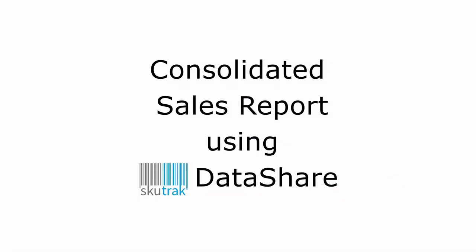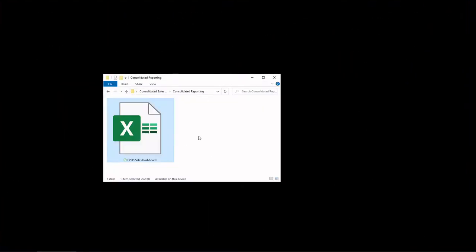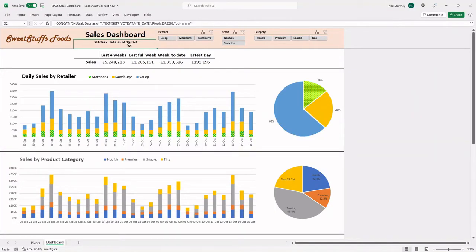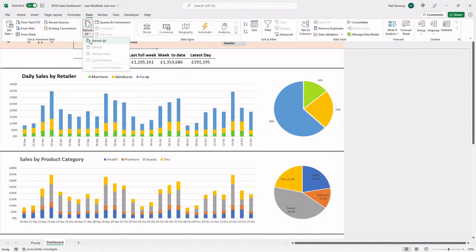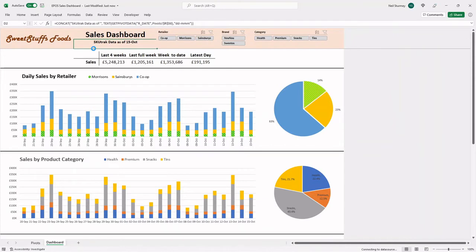Using DataShare, you can build your own view of the SKUtrak data. In this Excel spreadsheet, we have a consolidated sales dashboard showing EPOS sales across 3 retailers. With just a couple of clicks, the spreadsheet is refreshed with the latest data, pulled directly from SKUtrak.